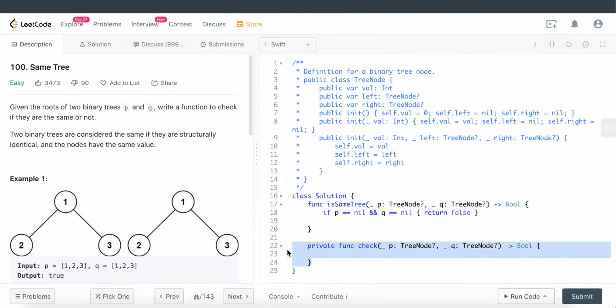Recursion is usually very helpful for tree-based questions. So just keep this in the back of your mind when you approach any tree problem. Especially regarding traversal of the tree, you probably would have to consider using a recursion style, right? So here I'm just going to pass in check P and Q.